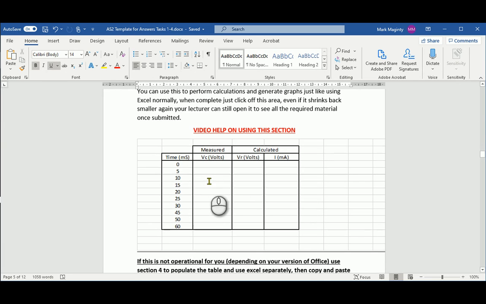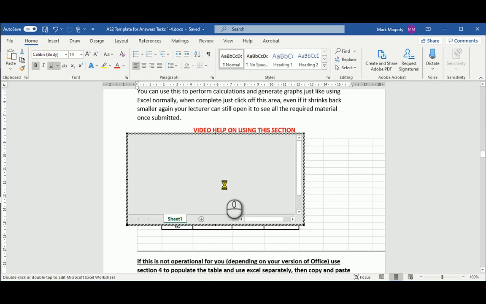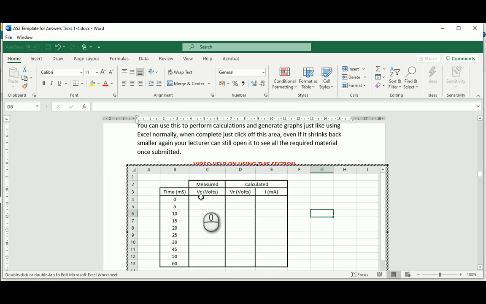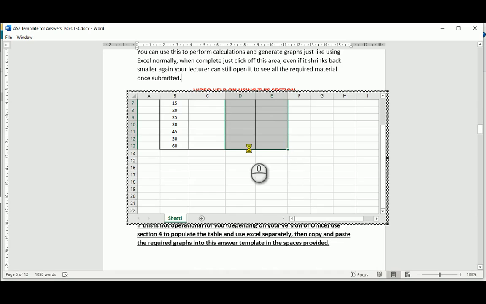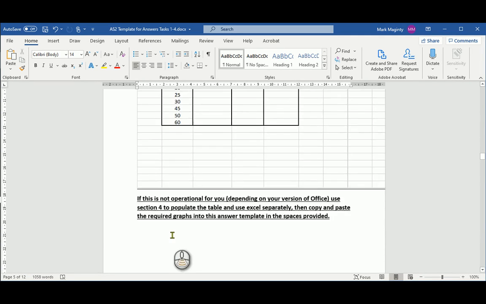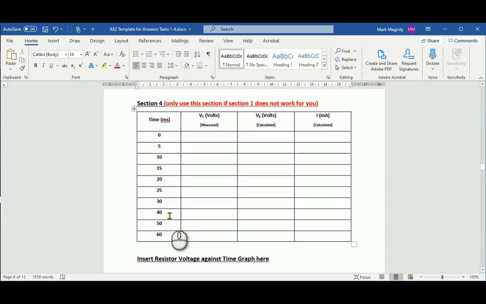For section 3, as long as this works for you, just double click on the area and it will load up. It takes a little second to load, as you can see, but there it is. You do all your measurements and then calculate these two columns again. Create your two graphs, VR against time and I against time. Just save them in that area, and when you click off, everything's stored. And then you're on to section 4.